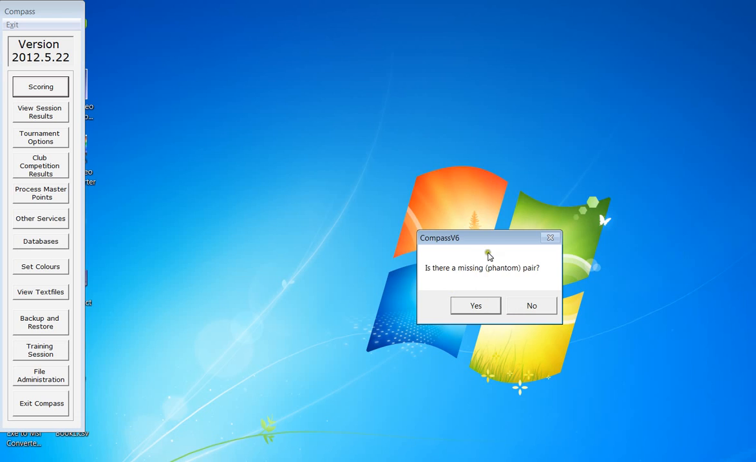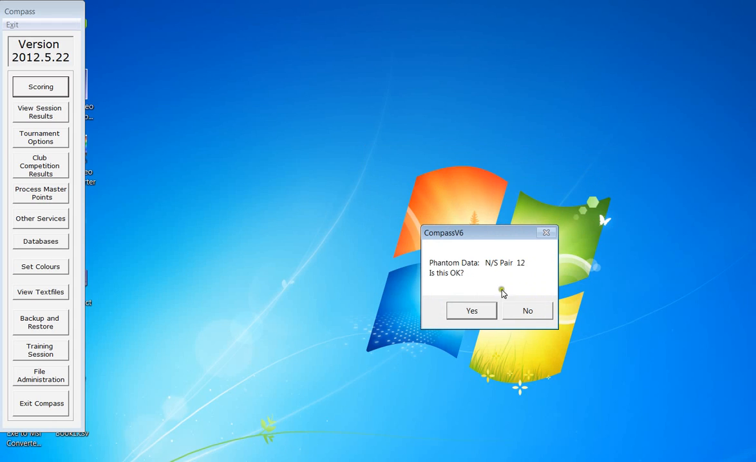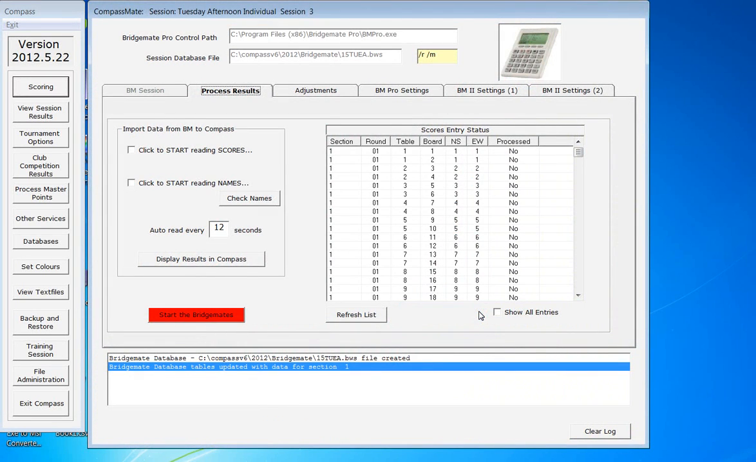And now it's asking if there's a phantom pair. I'll say yes. Is it a north-south? Yes. And so the north-south phantom pair is 12. And if that's OK, then I click yes. Okay, now I've got a 12. Now I've got a phantom.